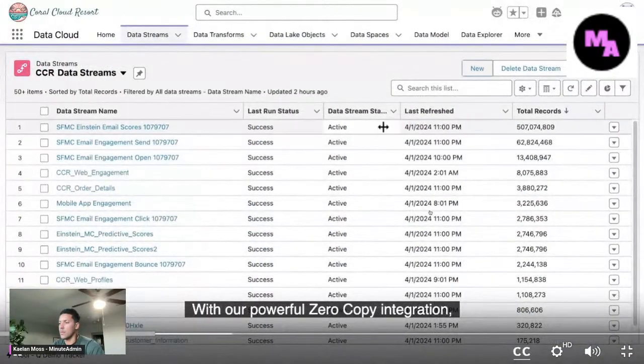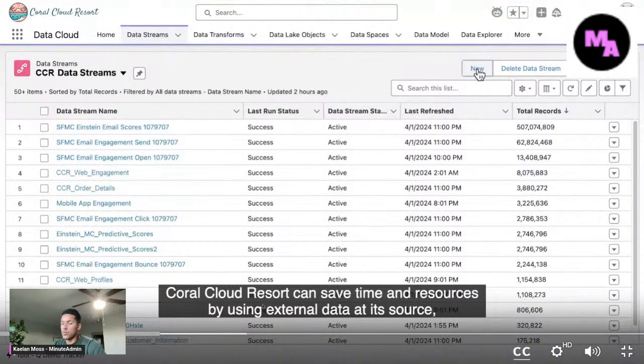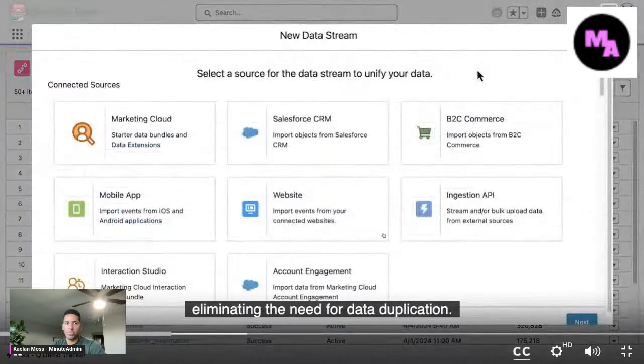With our powerful zero-copy integration, Coral Cloud Resort... So from what I know about zero-copy integration, you have this information from Snowflake and it's copied over into DataCloud. It's not necessarily a one-to-one relationship, but the data that's in Snowflake comes over to DataCloud. So that's basically what we're seeing here. Can save time and resources by using external data at its source, eliminating the need for data duplication.